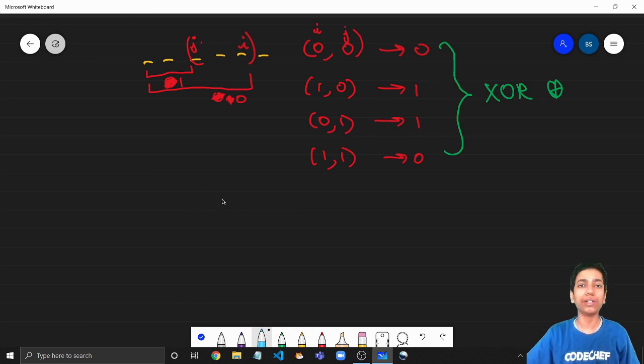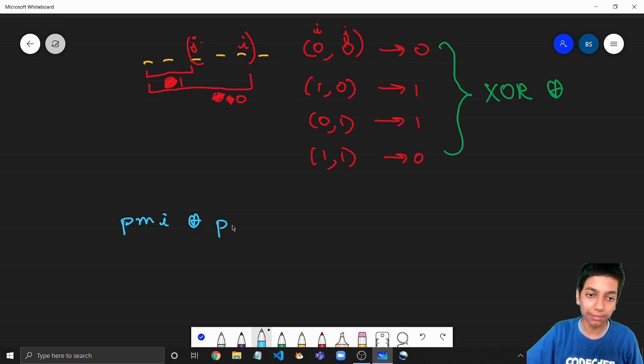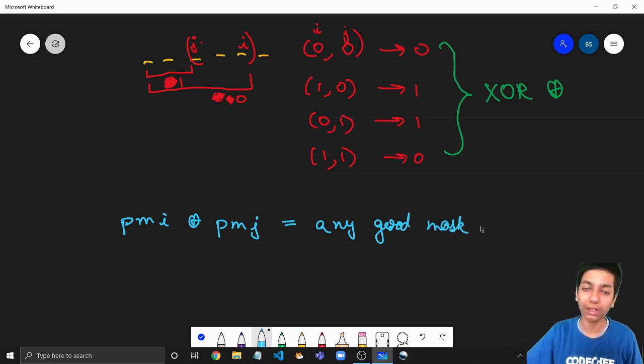So now for a substring to be good, it should match with at least one of the 27 masks that we discussed above for a good substring. So can I say that if prefix mask of i XORed with prefix mask of j gives us any good mask, then the substring from j to i is good?